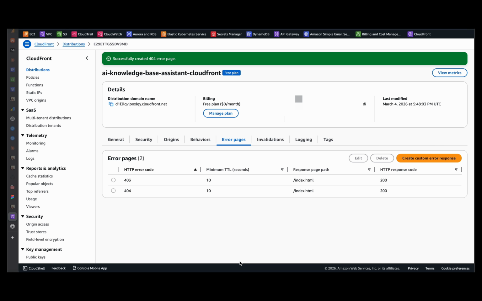Now, since we know that our RAG agent uses API keys, which are very sensitive, before we proceed ahead with the Lambda deployment, we first need to store the API keys as secrets in the Secrets Manager. So let's move on to the Secrets Manager first.